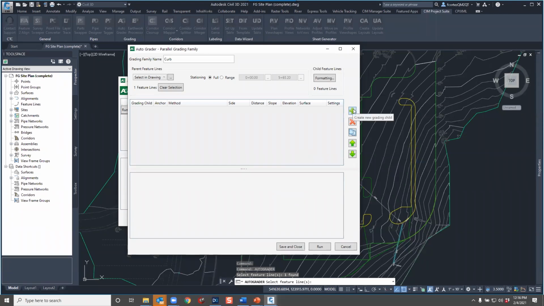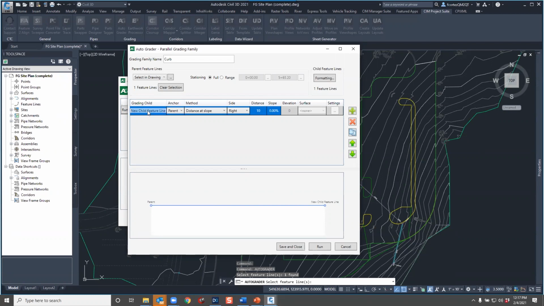And now I'm going to go ahead and create my children feature lines. So you can see as soon as I hit the plus button, a pretty quick preview shows up of what we're doing. So I'm going to go ahead and name the second feature line that I'm going to create, or first feature line off of our parent. I'll go ahead and name this TC for top of curve. So I can choose where I want to anchor it from. Since we only have a parent right now, that's the only option I have.